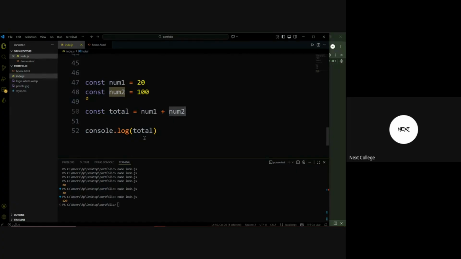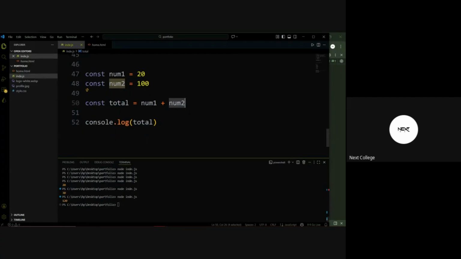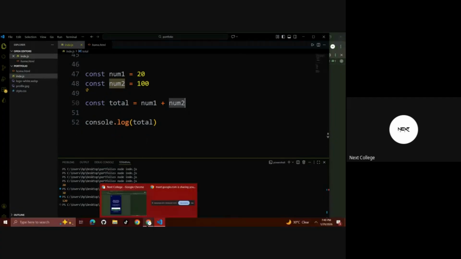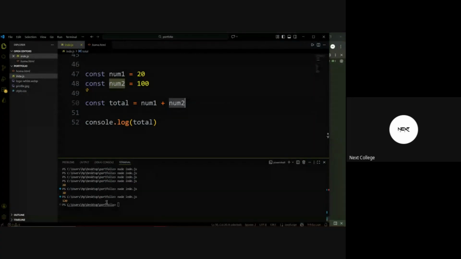Very important for you to note this, okay? We understand why we are printing this. We now can run JavaScript outside the browser, and we can print this particular value by running a JavaScript file. This is a JavaScript file.